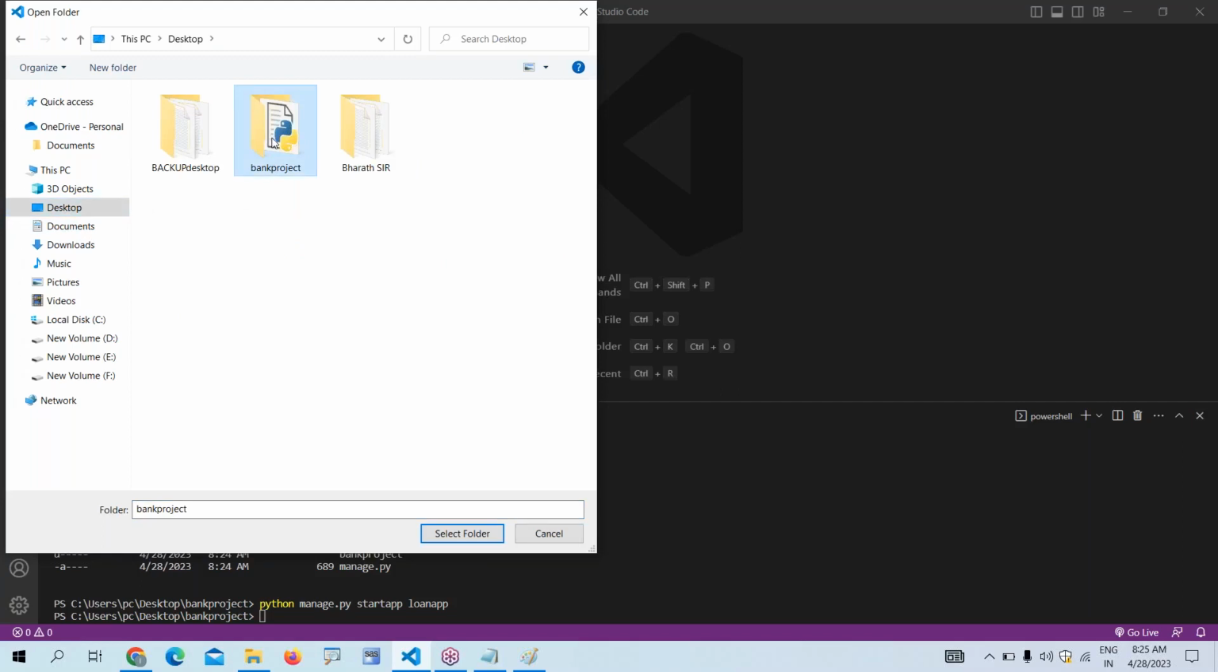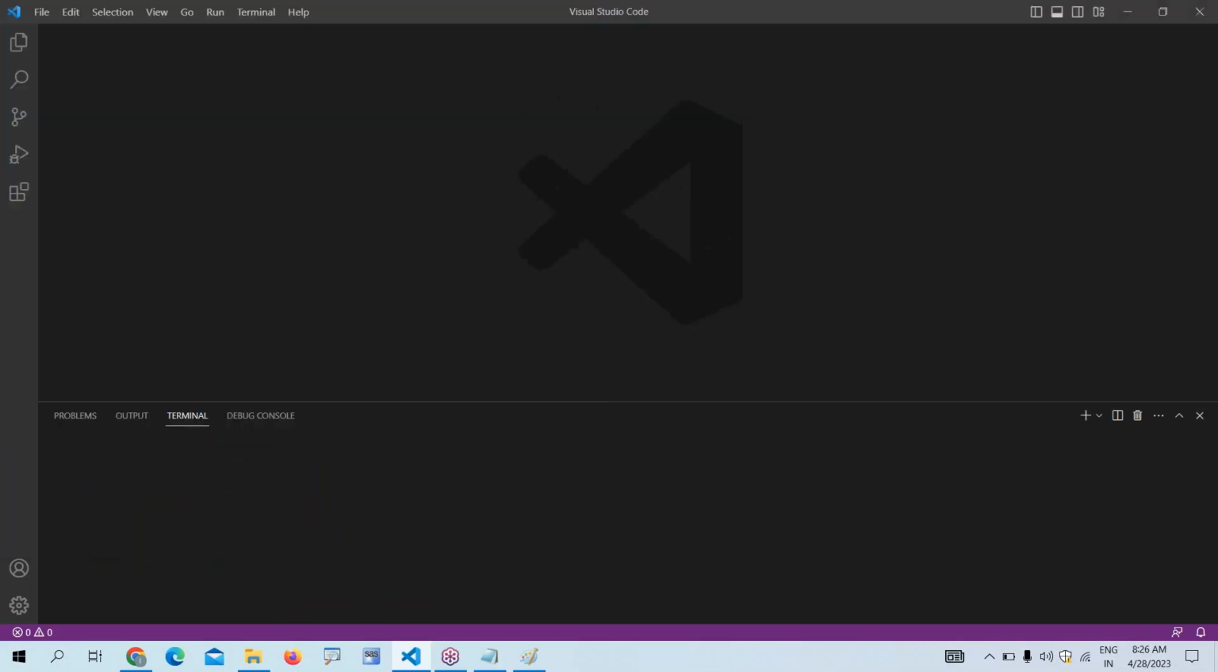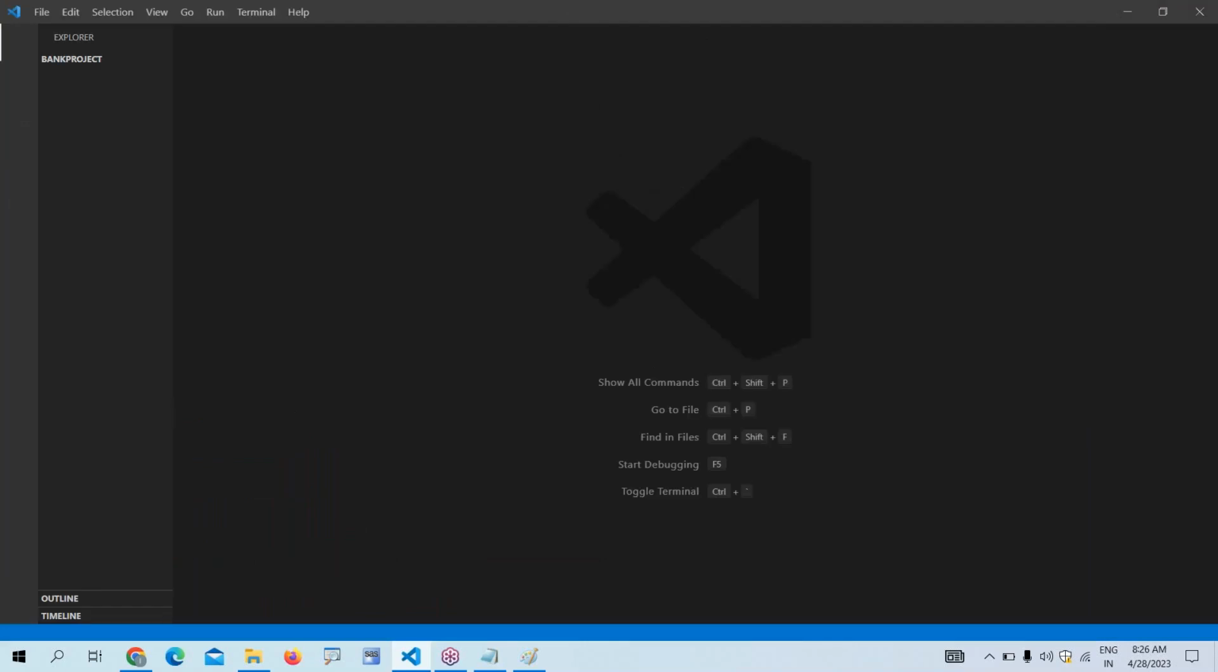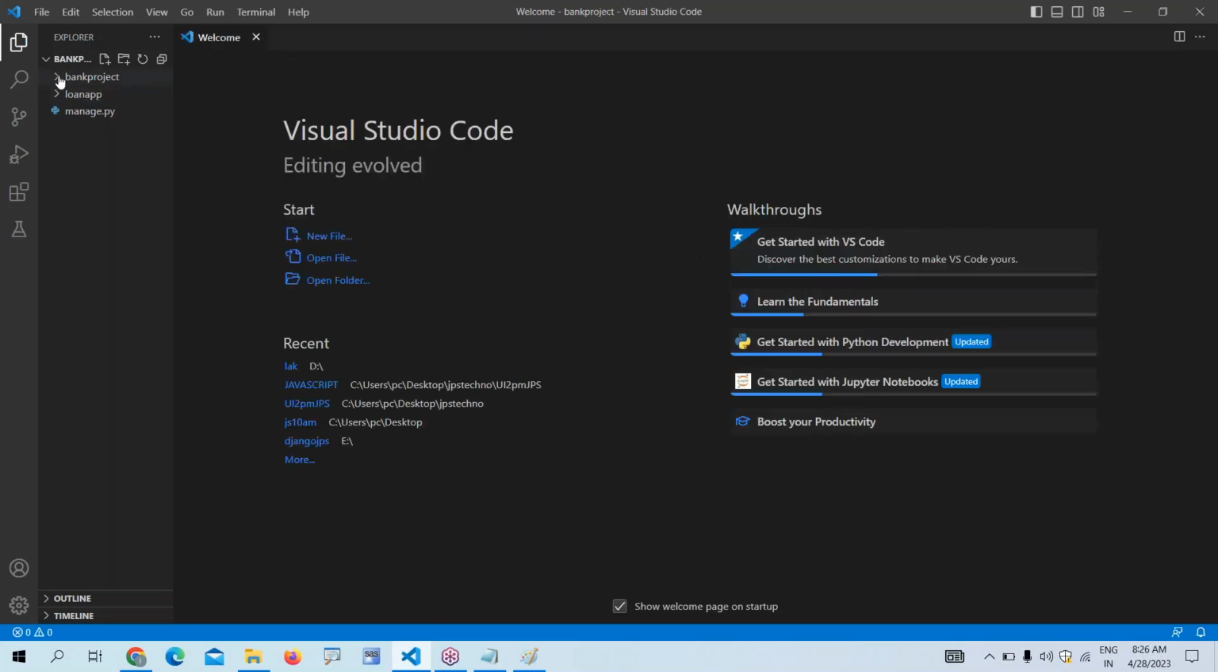Okay, first go to the terminal. After doing these steps, I need to go to the desktop and select the bank project. For your easiness, I created it on the desktop. I select the folder. After selecting the folder, see the change. Here we got two folders: bank project and loan app. In the bank project, we have the ASGI file, init.py, settings.py, urls.py, and WSGI files.